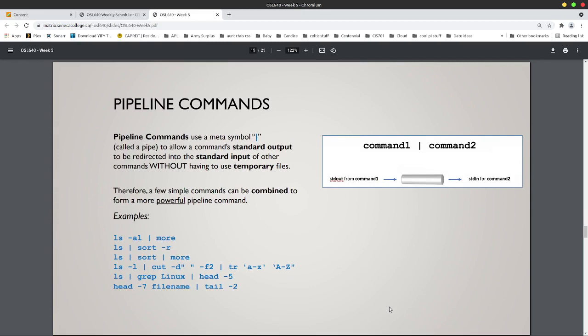So, pipeline commands use the special symbol, which is a pipe. It's called a pipe, and it allows a command's standard output to be redirected into the standard input of another command, without having to use a temporary file to store the output in. So you can pipe multiple commands together. You can combine multiple commands to perform some really powerful things. We're going to look at some examples of how to do that.